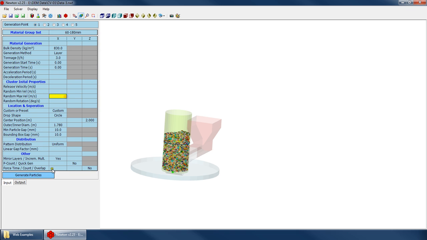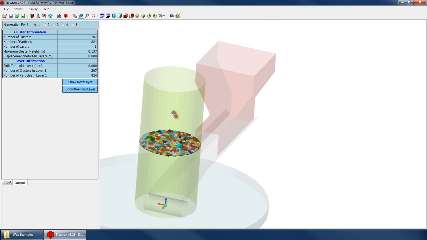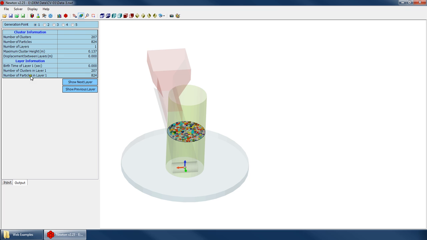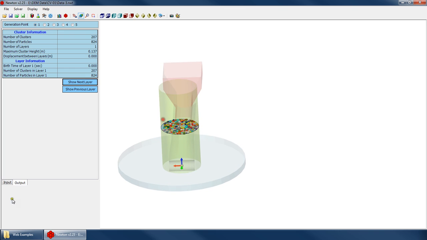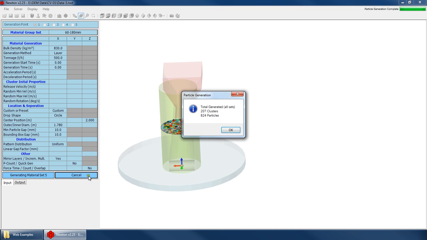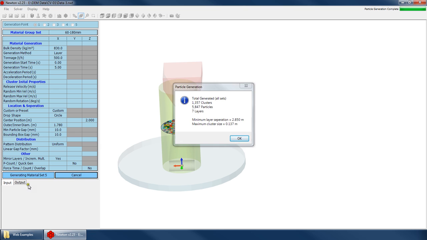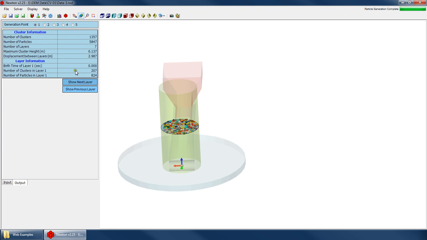But if I went back to, let's regenerate this there. So if I'm doing layers and I look at this output grid, now my displacement between layers is actually 0. Not sure why that's 0. Because we only have one layer, that's why. So there's 0 displacement because there's only one layer. Because my tonnage is down to 3 because that's where we were entering our volume. So if I put my tonnage back to 500, we'll generate. Oh, my generation time is 0 as well. We've got to change that to say 5 seconds. There we go. Now we can see there's that displacement between layers.